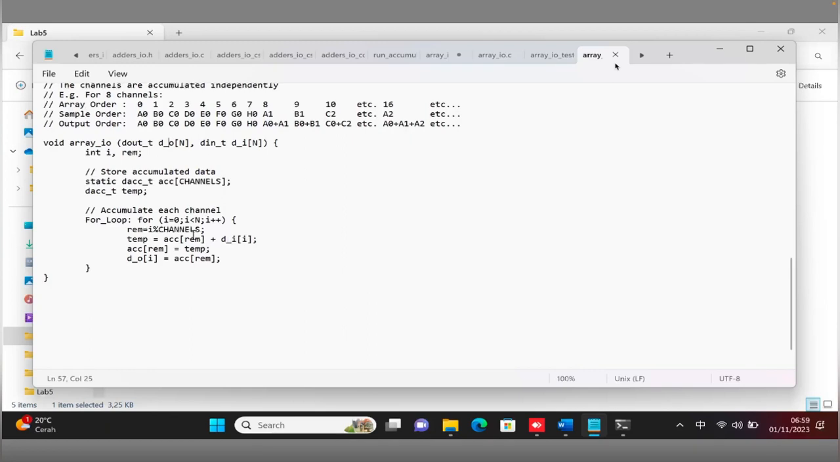For the first one, we have a temporary data in here, acc, which is the same as the n data, and I have i here. So we will accumulate with the first row until the final row.